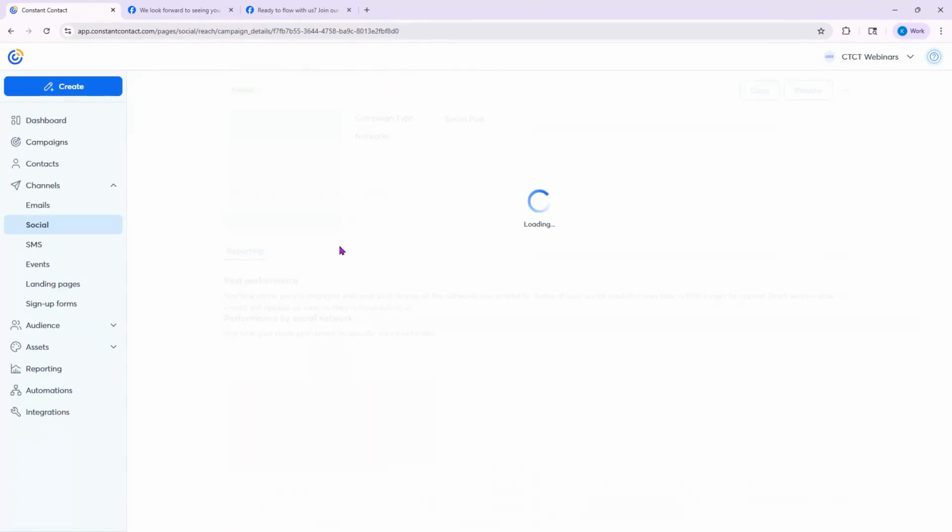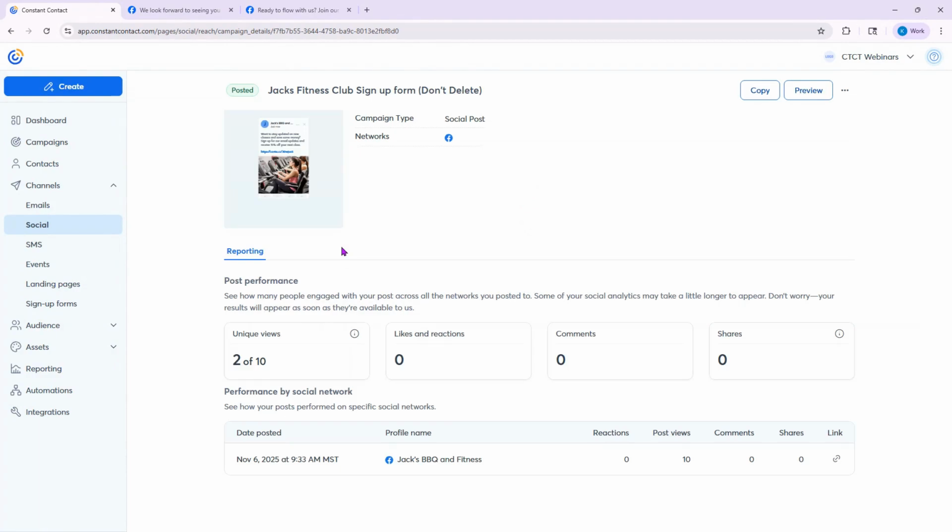So you click on the name of the post, and then here's the reporting you get: reactions, views, comments, shares, and then it highlights some of the performance here as well. So you do get to monitor those results along with posting and replying to the social messages and sharing your campaigns.